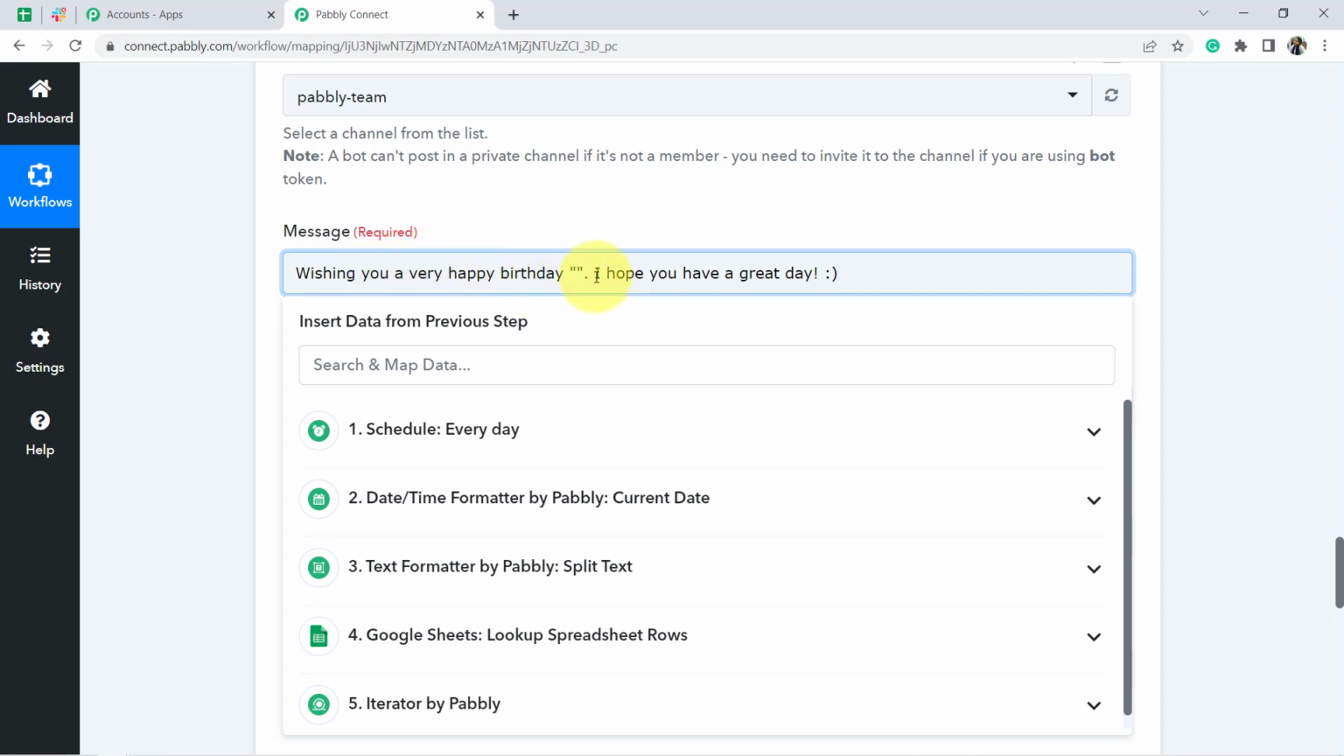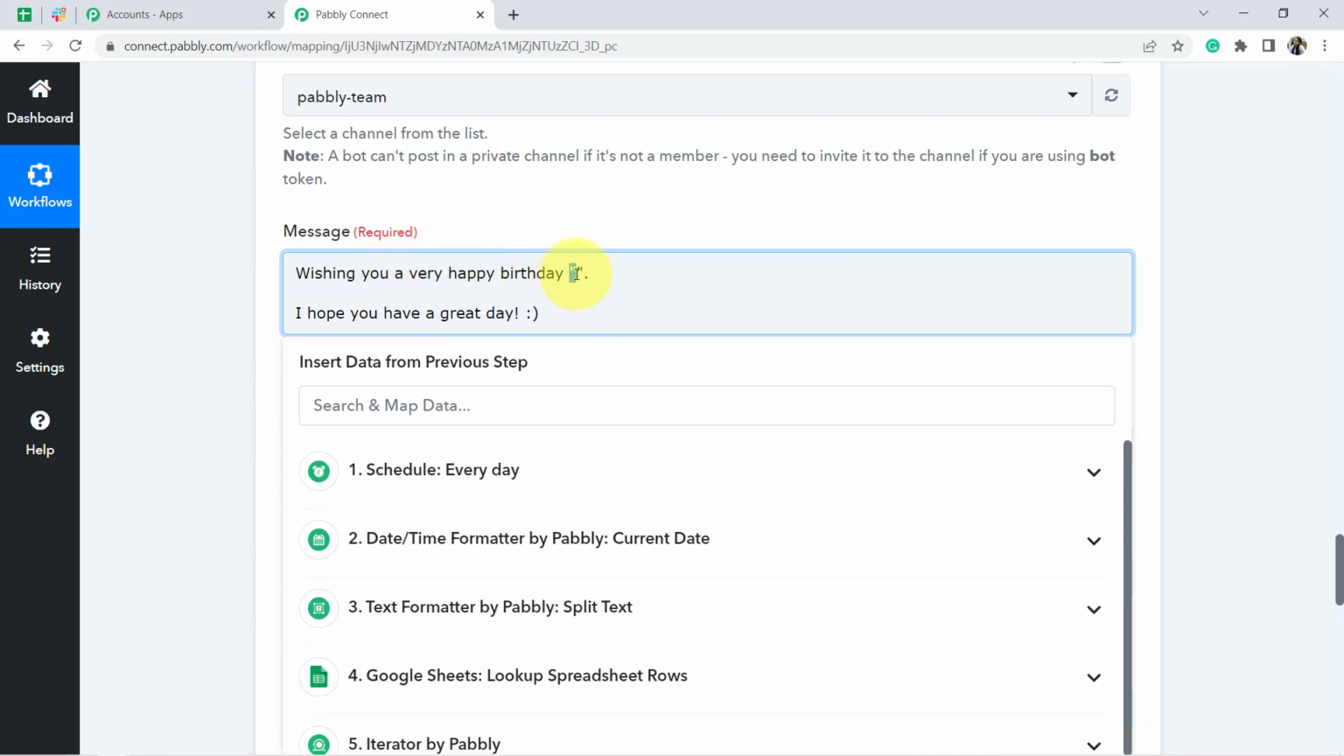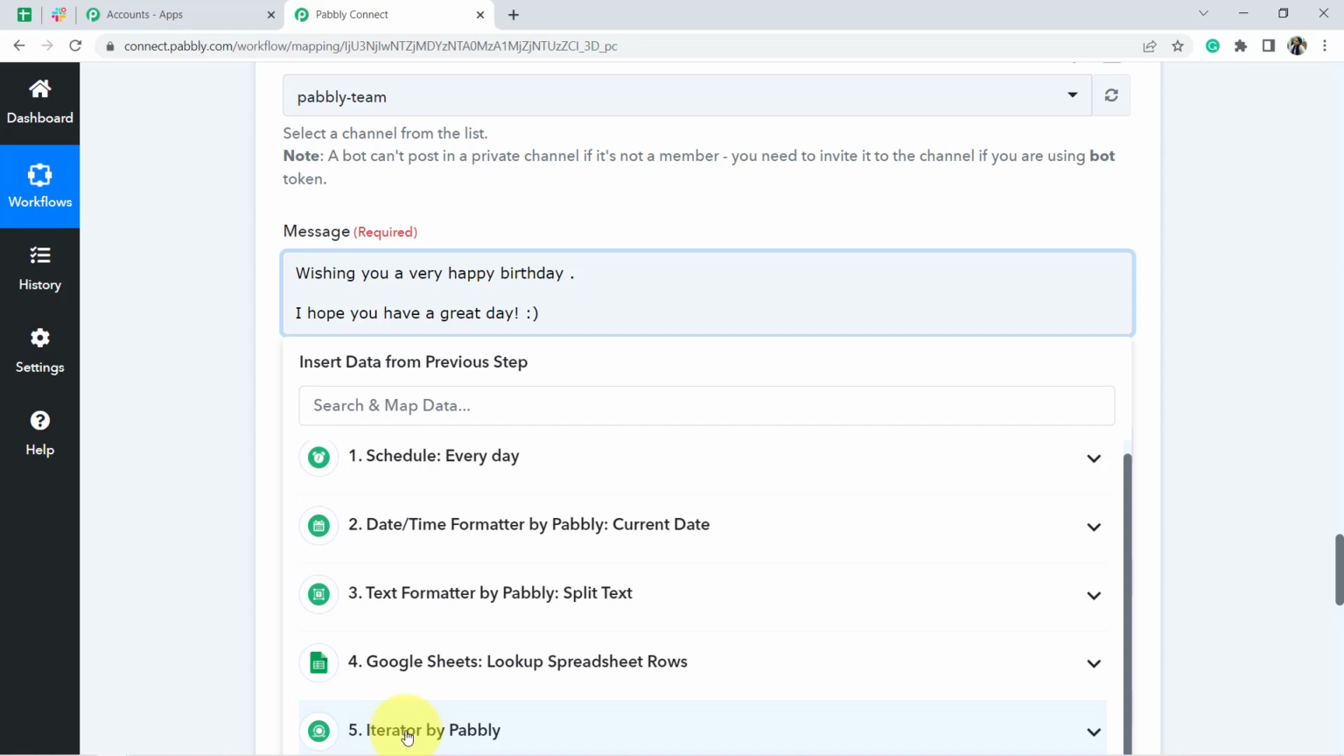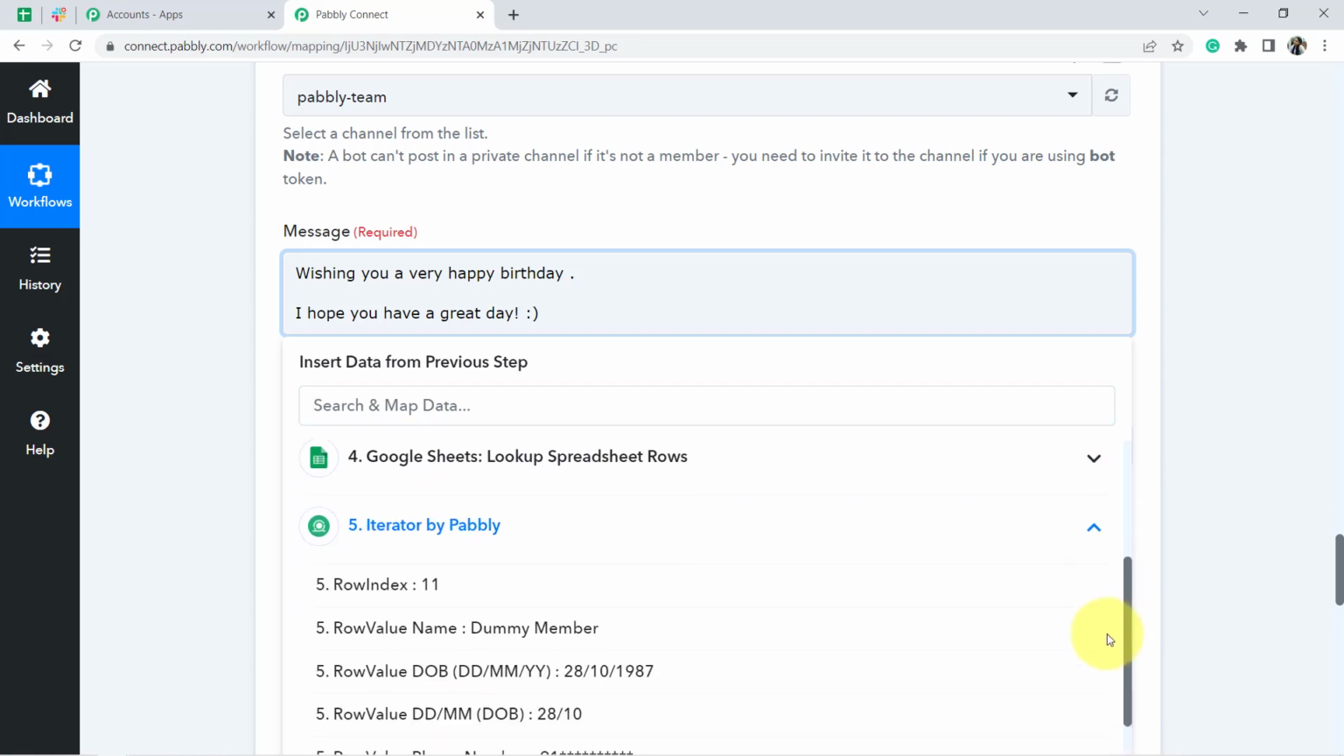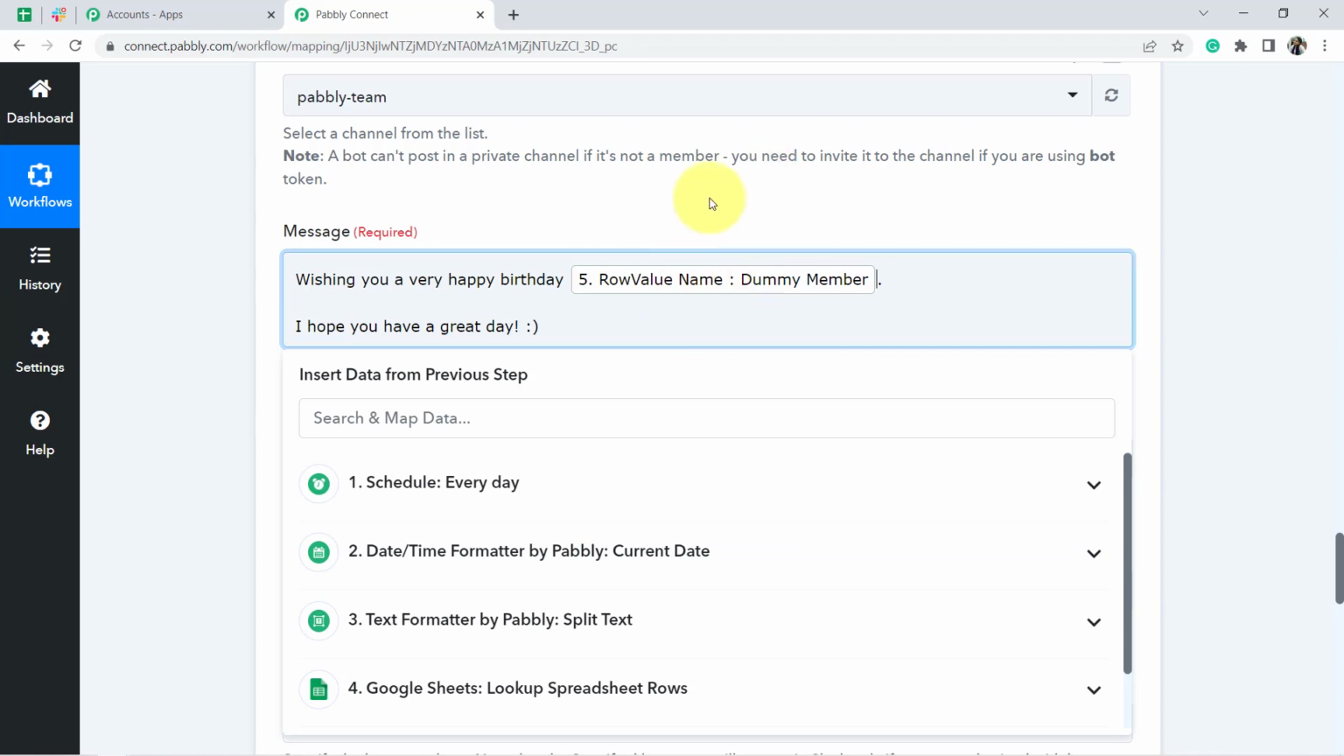Wishing you a very happy birthday, and here I want the name of the person automatically. So here I will be removing this inverted comma, and here I am going to map the name of the person from the last iterator step, and I'm having the name of the person as the dummy member. And again, instead of providing any value manually, I'm again mapping it because I want to change this data in real time. As soon as a new day arrives, basically the next day arrives, the automation will again check in the sheet which are the birthdays today, and this is how the name will be replaced automatically if you map that particular value.